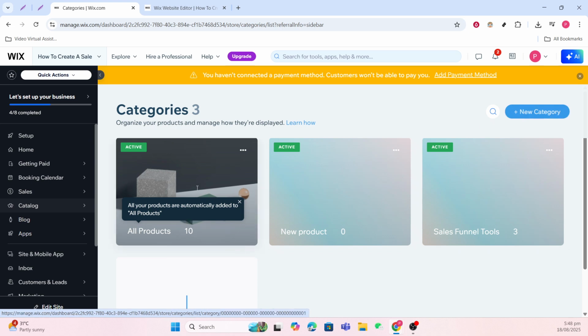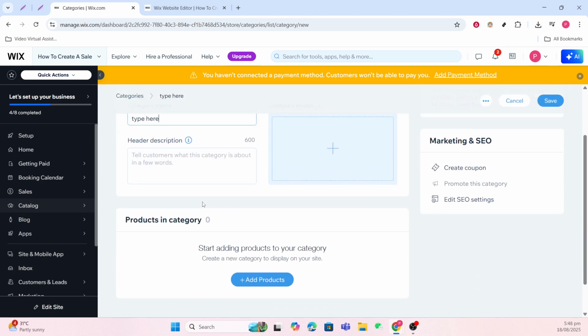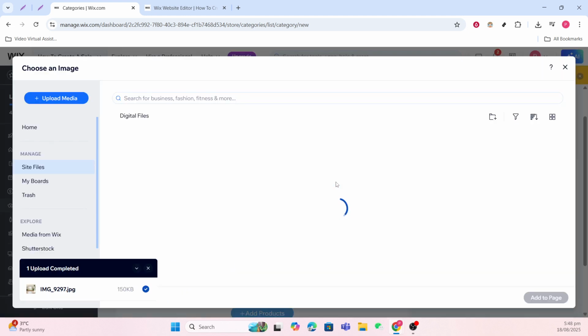Next, you'll want to click on Categories. You'll see a list of current categories, but for now, let's focus on creating a new one. Click on the default All Products collection. Then on the top right of the page, you'll see a button labeled New Product. Go ahead and click that. Now a window will open offering you options such as ebooks, printables, or digital albums. Select the type that matches your product.